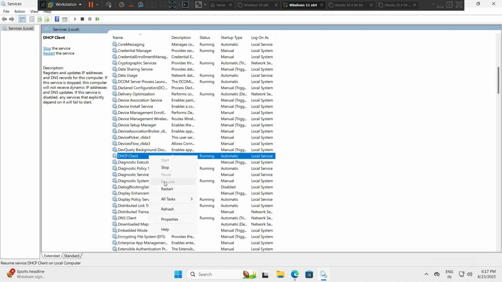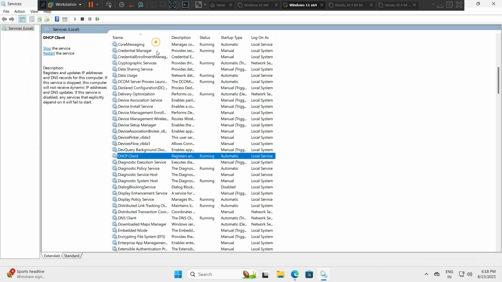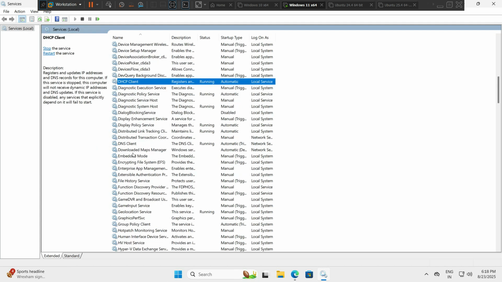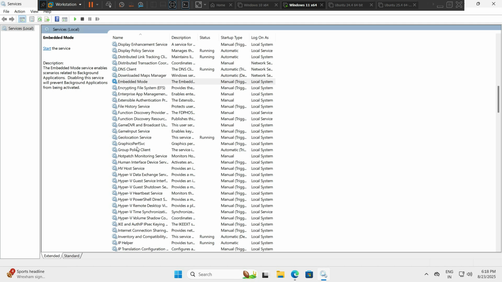Just right-click on it and click on Restart. It will ask you for confirmation, so you say yes and it will restart your service. If you want to restart any kind of service, there are many options from here. So that's it for today.